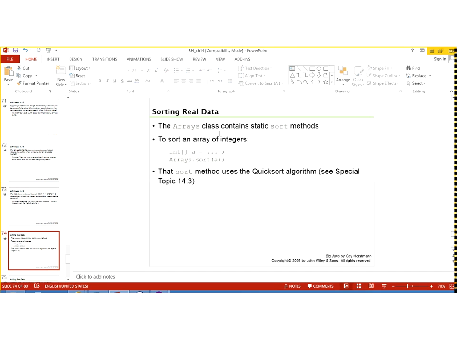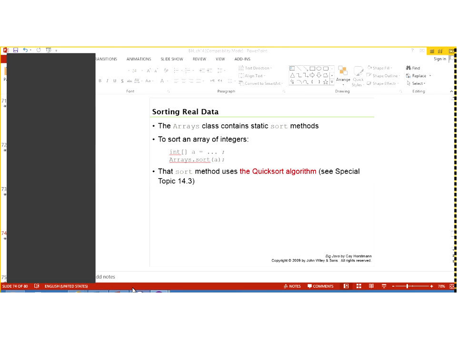Sorting read data. Now we're done with the searching. Back to the sorting, do we have a built-in sorting method? Yes, we do. In the Arrays class, we have the method called sort. It implements the quick sort algorithm. So please make sure that you remember that. The built-in method sort in the Arrays class uses the quick sort algorithm. How do we implement it that way? Very easy.